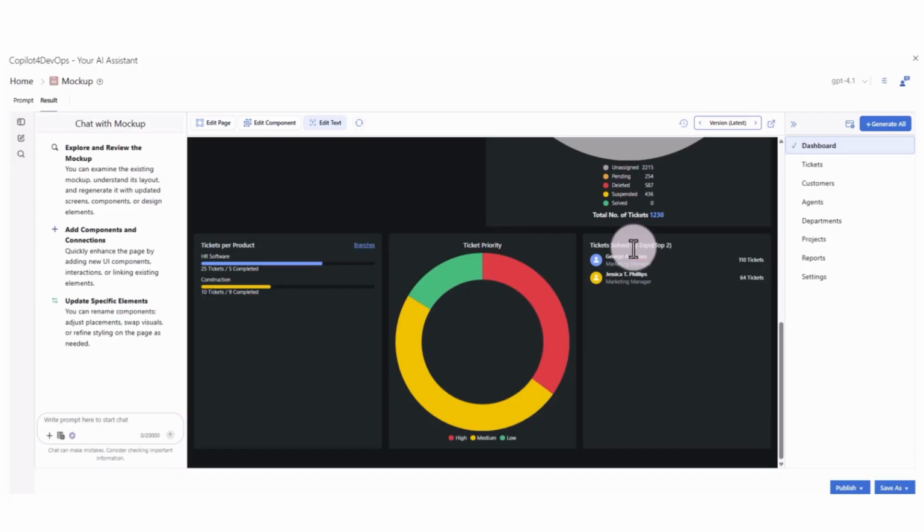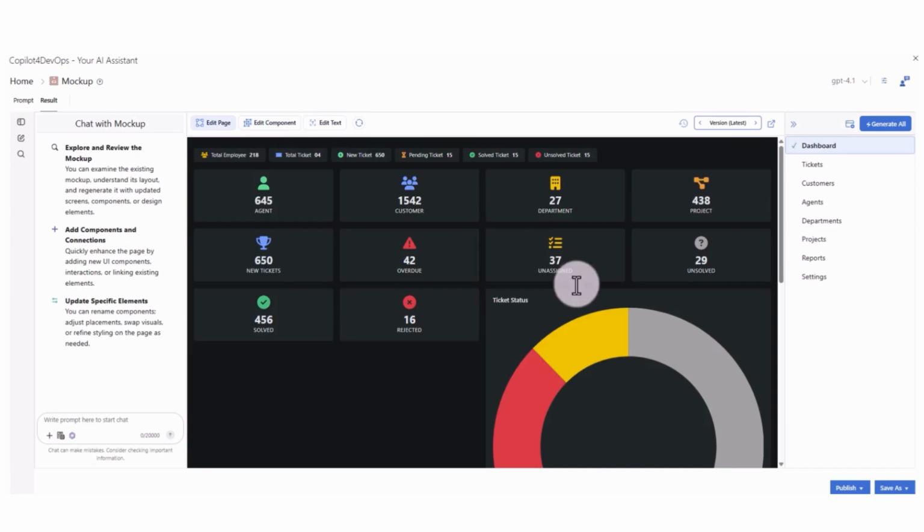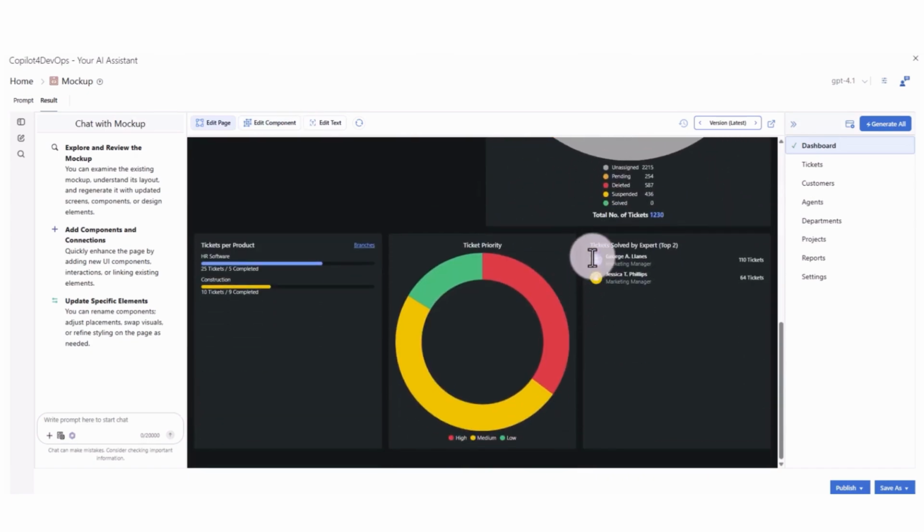You can click on Edit Text, select the text you would like to make changes to, and you can make changes in real time. Want to edit a specific component? Click on the Edit Component button, select the component you are interested in, and enter your prompt.